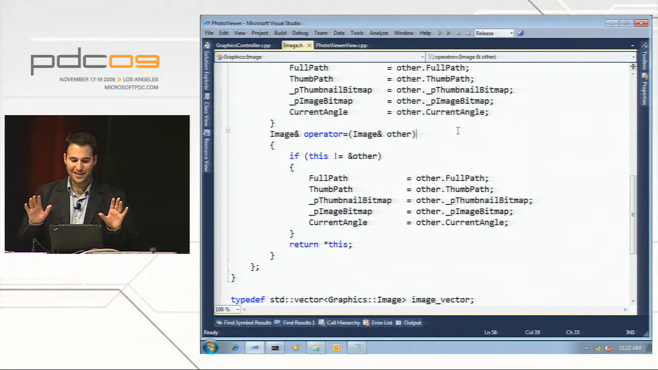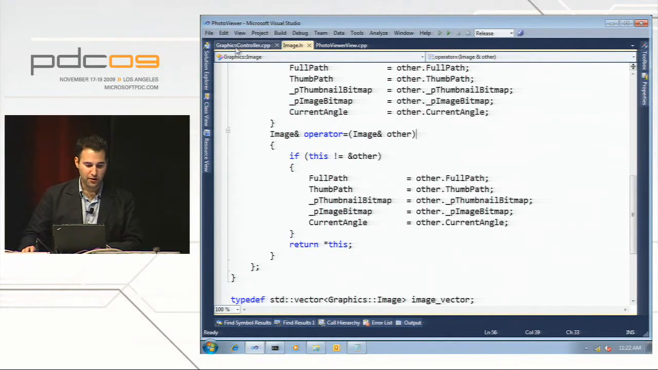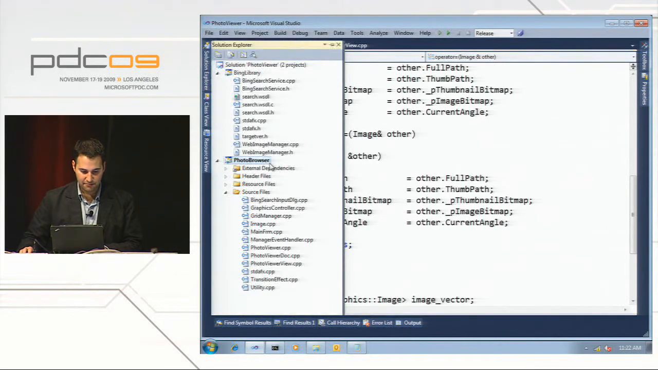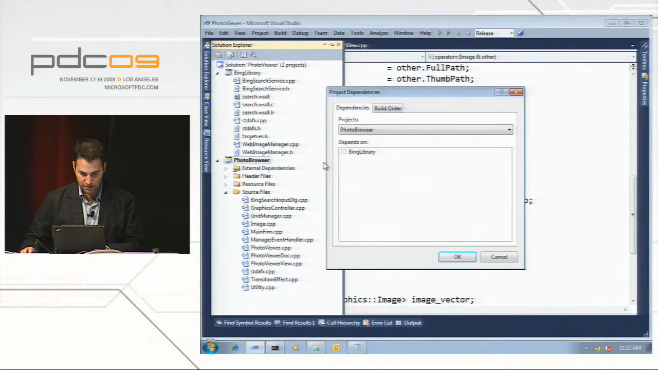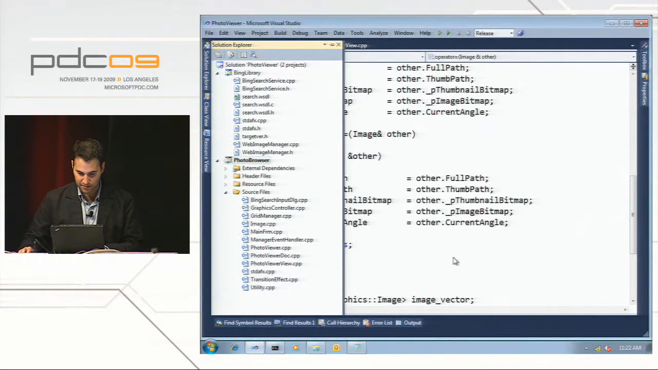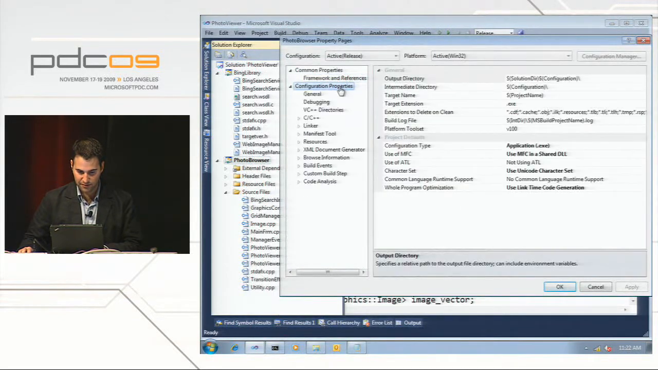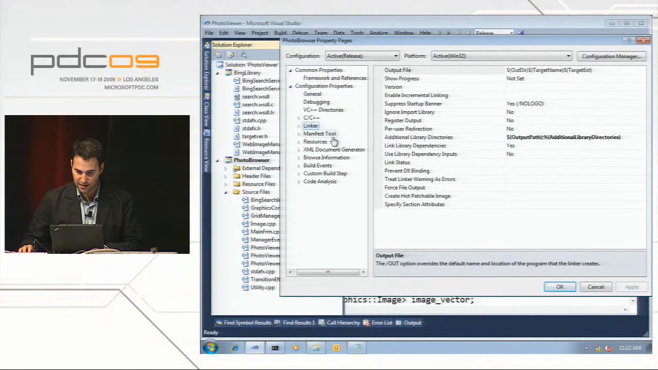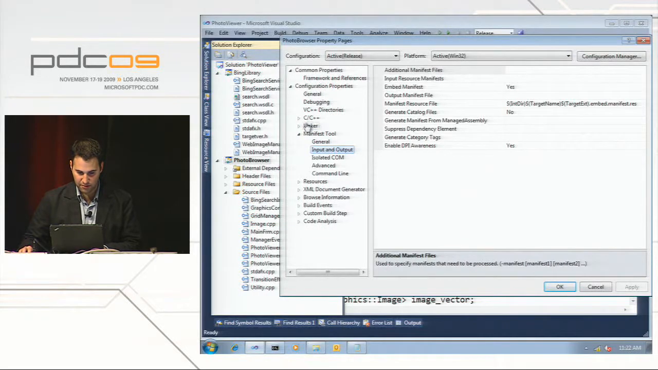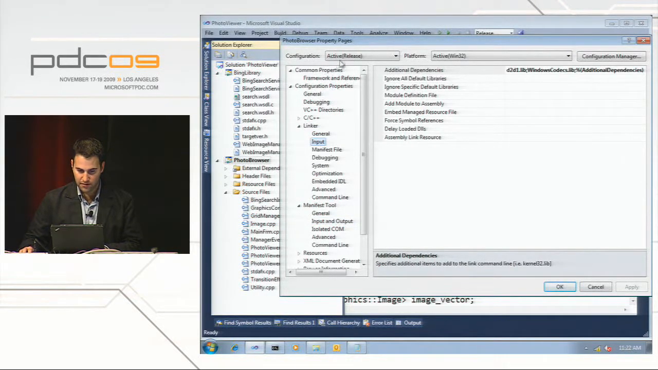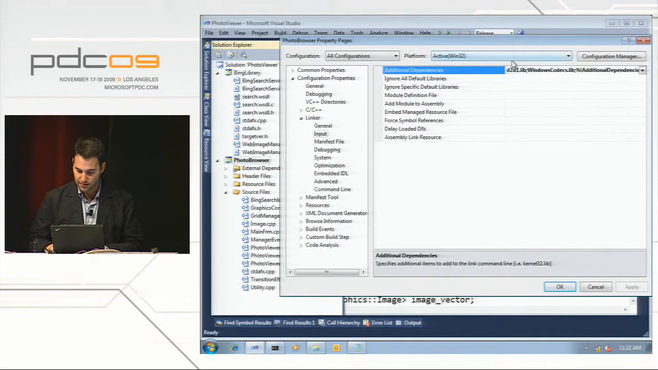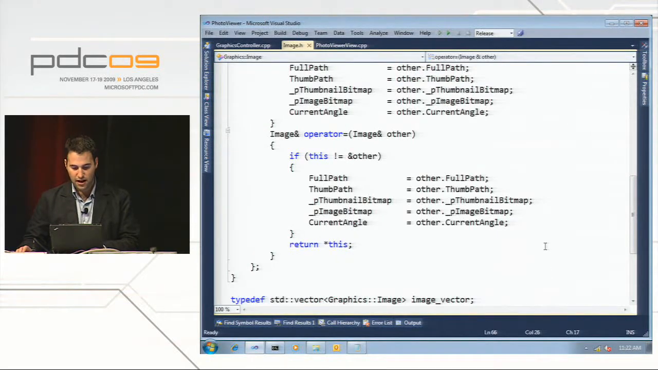OK, so I added my library. I'm going to add it as a dependency here, just to make sure that we do it right. And the little song and dance we have to do in C++ is add it as an input library. Whoops. So I will do that. Everyone's done this, right? There we go. So now I want to use it, right? I want to use this library.